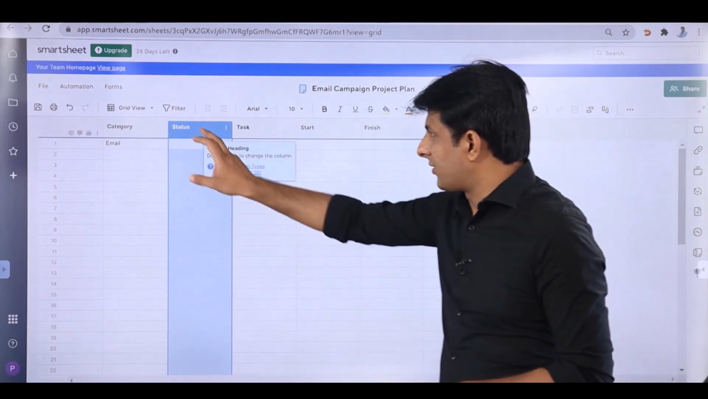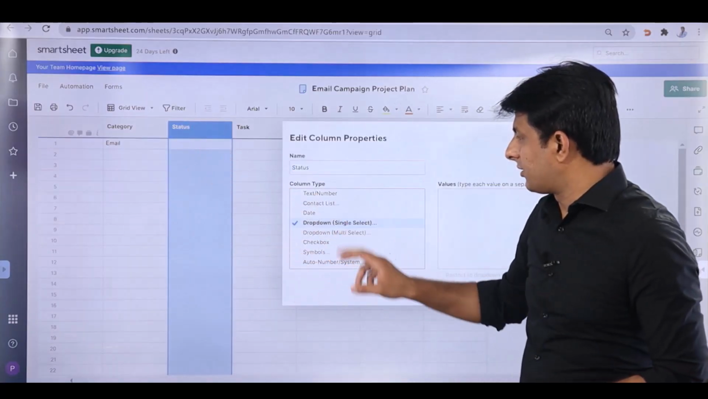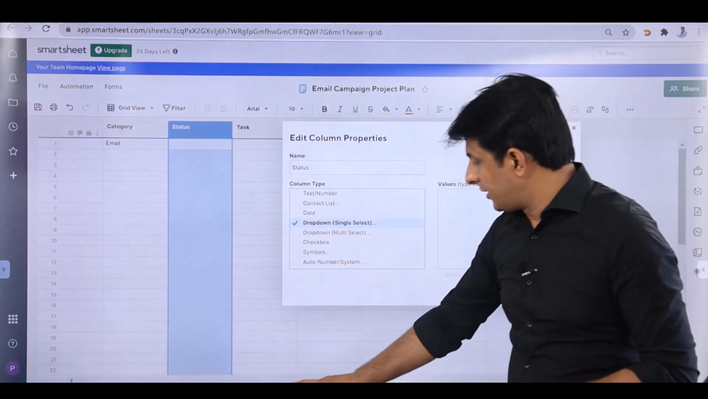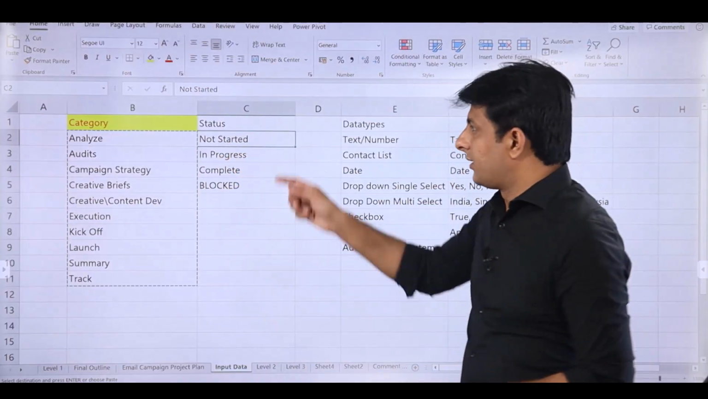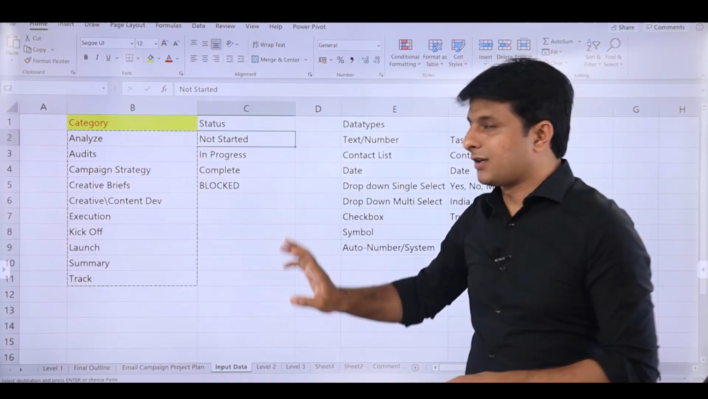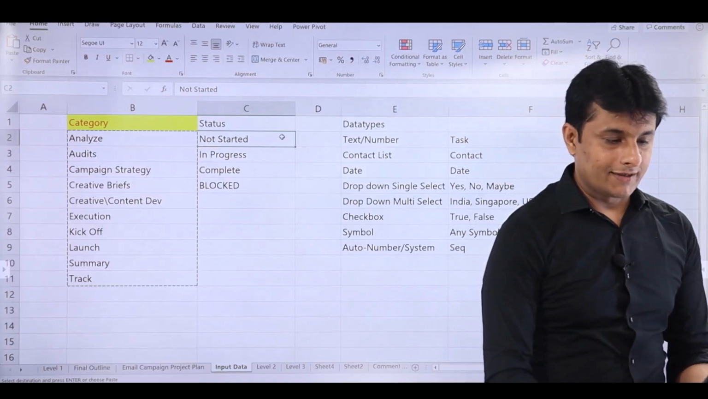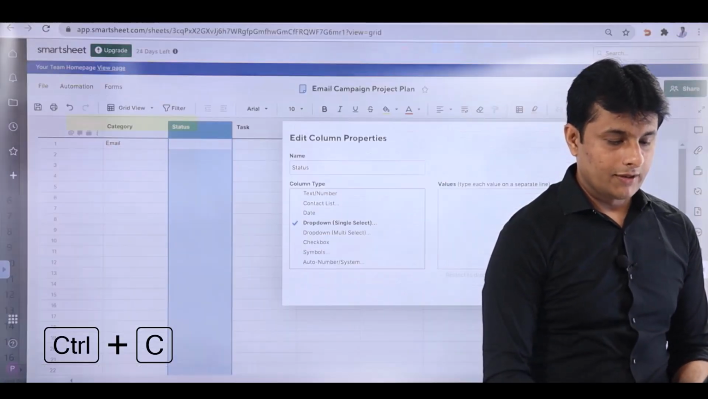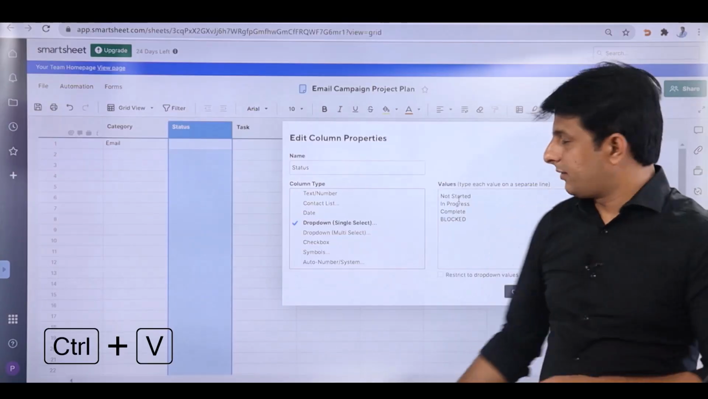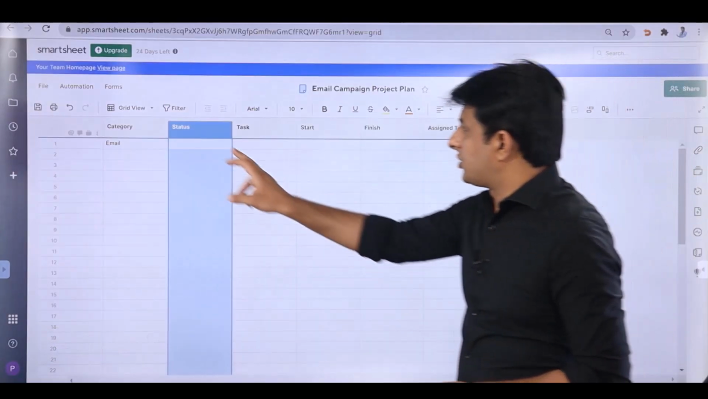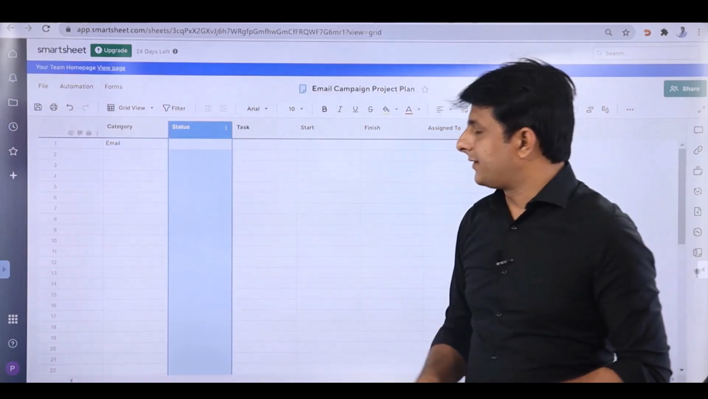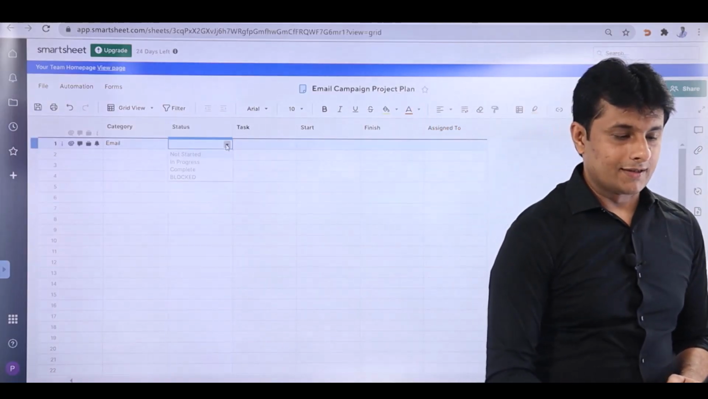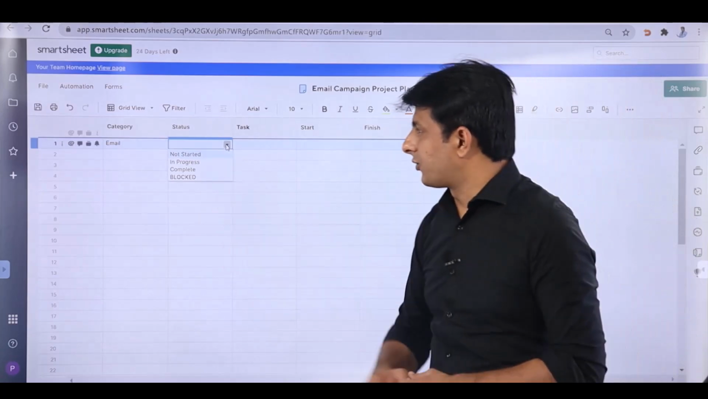So first thing what I can do is double click. I can click on drop down, which is a single list. I can go back to the Excel, and these are the 4 statuses which I've written here: not started, in progress, complete and blocked. So let me select the data, Control C from my keyboard, and here I can paste, Control V, click on OK button here. So this will be a drop down list available for the end user. So I can click here, and these are the 4 statuses which a person can see. Right, these are the 4 options.